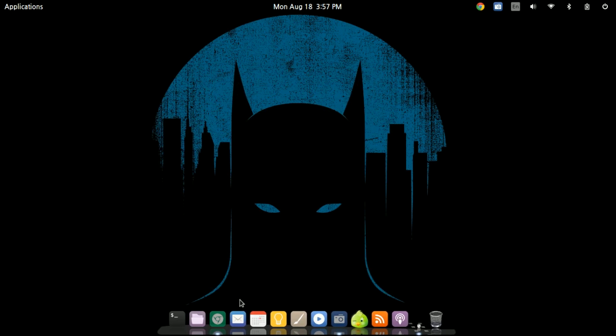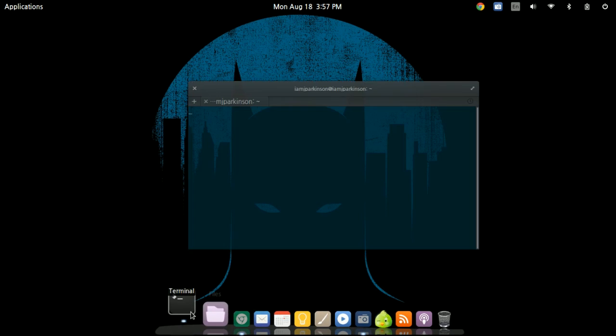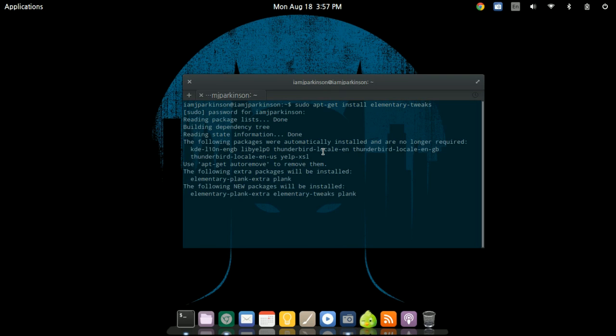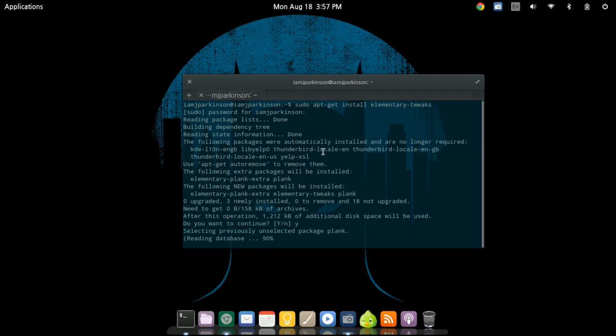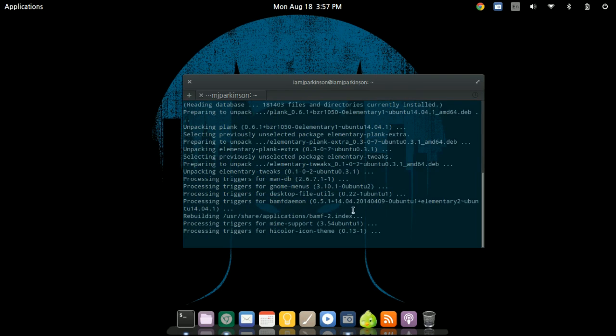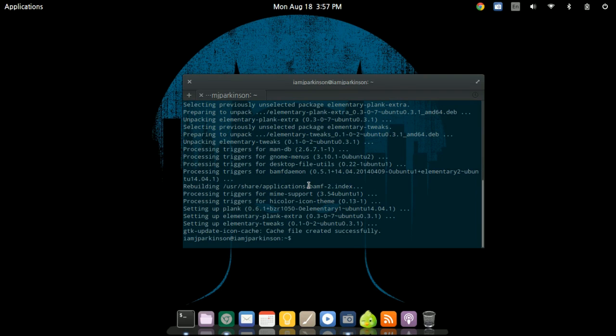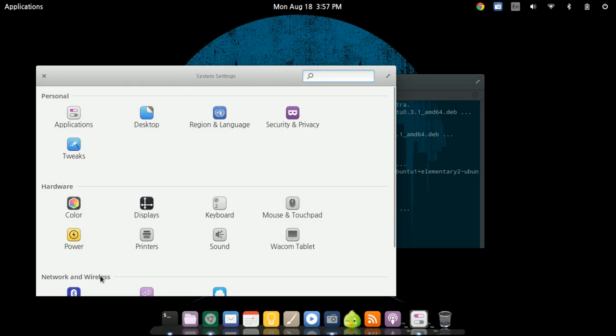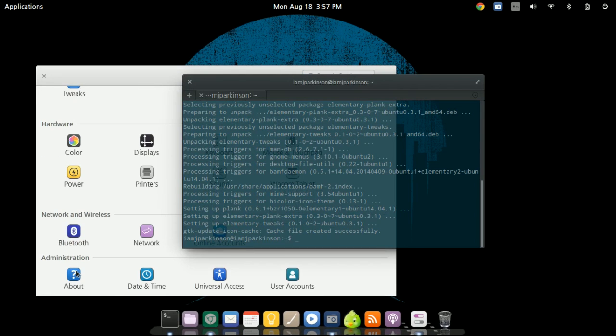So I don't have that installed right now, so I'll go ahead and open the terminal back up. Type sudo apt-get install elementary tweaks. Password again. Go ahead and press yes. Now, if you do not have the package for elementary tweaks, it depends completely on what version of elementary OS you're running. I'm currently running 14.04. Right, let's get down here so you can see it.